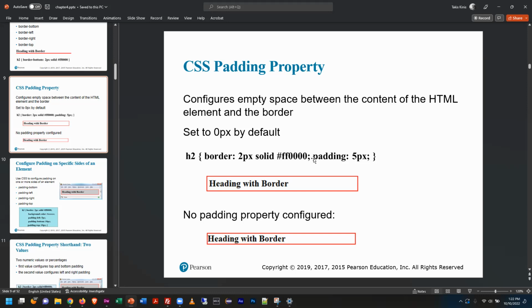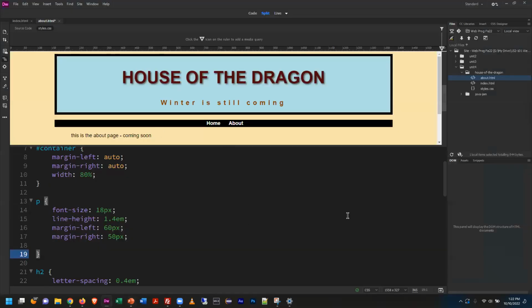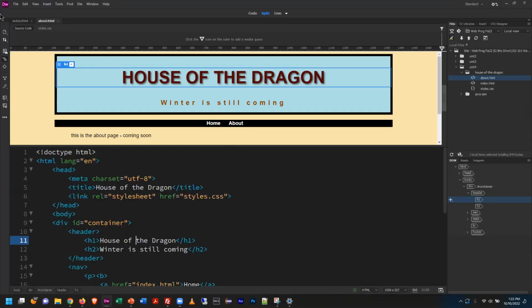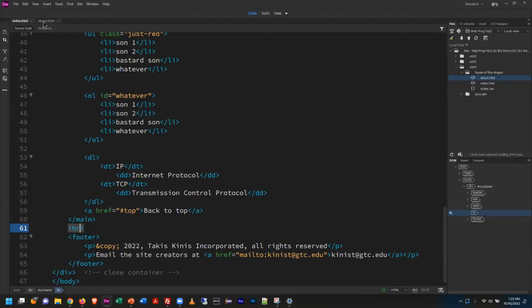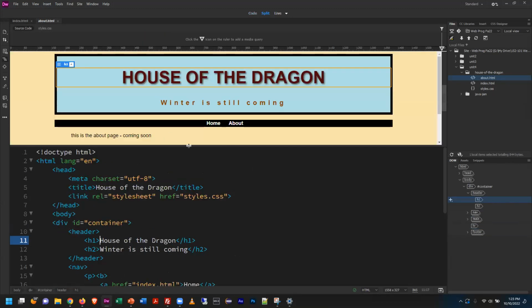The difference is here we added what we call padding, which creates 5 pixels of space inside the border in between the word. So it's kind of pushing in from all sides of that box. Now, to demonstrate this, I'm going to save my about file here. I might have to do this. I guess I can do it on my about page. I think that would be okay.